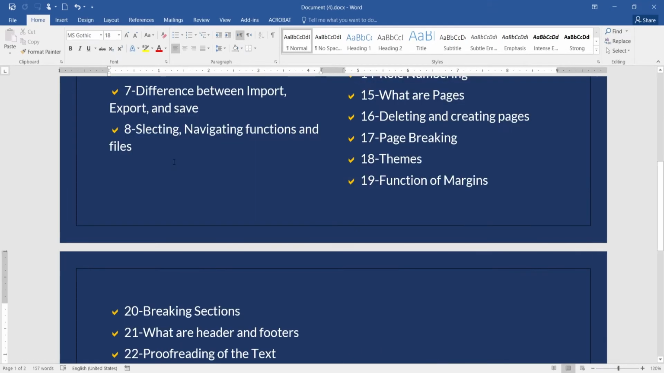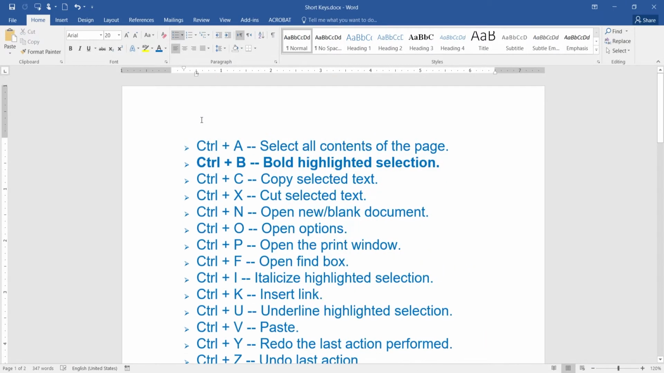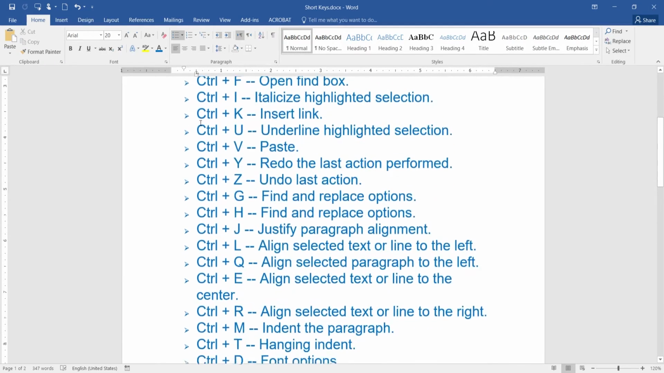I'm Fiaz Abbas. In this video, we are going to talk about shortkeys and their importance. First of all, I would like you to download the Microsoft Word practice files and then open the shortkeys document. Here is a list of all the shortkeys that would help you in your workflow.